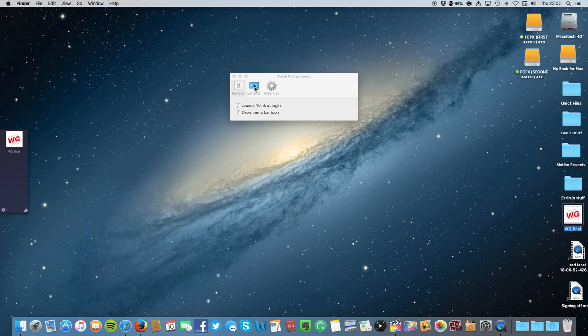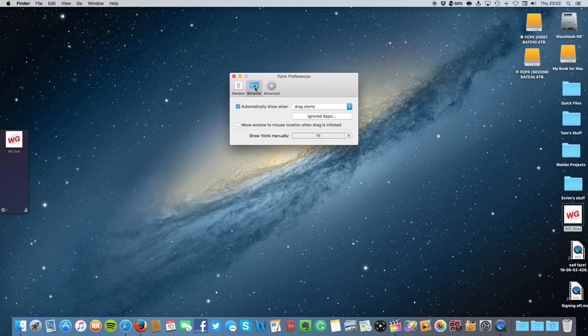But that isn't what I want to show you. What I do want to show you is the behavior section of the Yoink preferences menu. Now, here I have automatically show when drag starts. In the description it says, if activated, Yoink's window will show any time you drag files. If deactivated, you can manually show Yoink's window with a keyboard shortcut as shown below, which is F5.